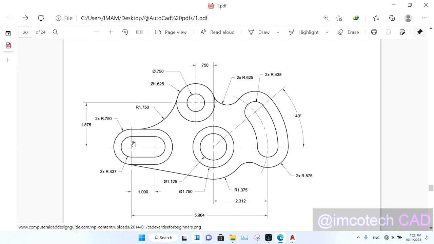Then we have the distance between this center and this center given here, 5.804. The distance between this center and this center is given here, 2.312. The distance between this center and this center is given, 2.75. And for us to get the distance between this center and this center, all we have to do is 5.804 minus this to have this. Now to locate this center later, we're going to offset this horizontal line up, from here to this place, and this will give us that there.